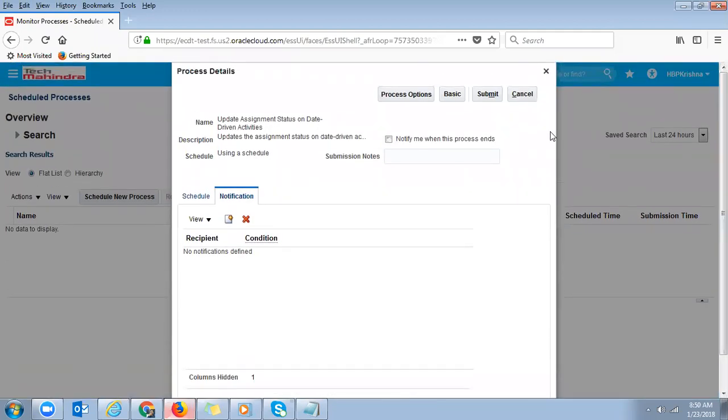Any questions on this page? Okay, so with the employee role, this user is able to run the reports, and nothing but the schedule process is going to be displayed with the employee role.